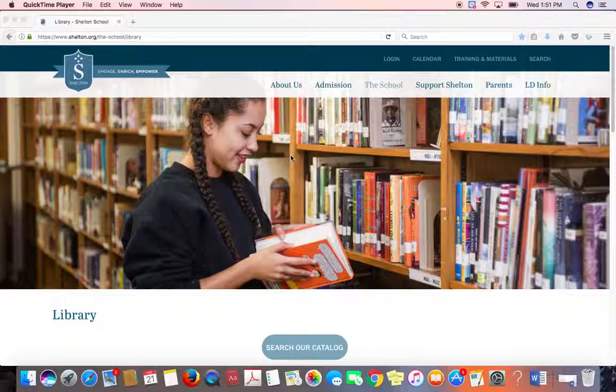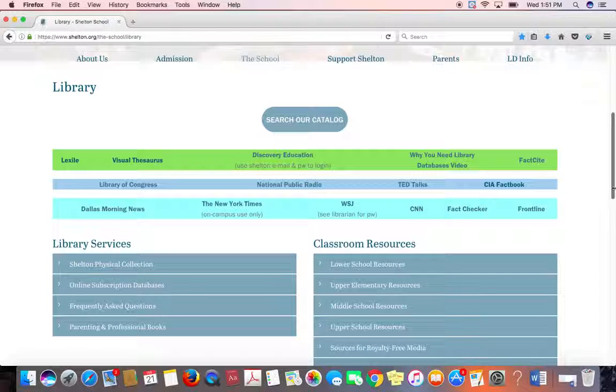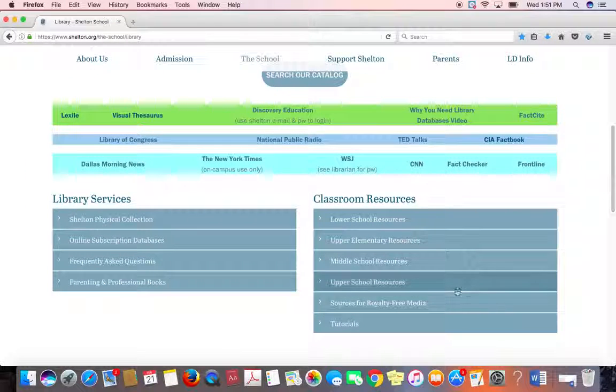Looking for research in the databases, in the library databases. So I'm going to show you how to find the databases and then how to work within them. We're on the library homepage, and we're going to go to the upper school resources.